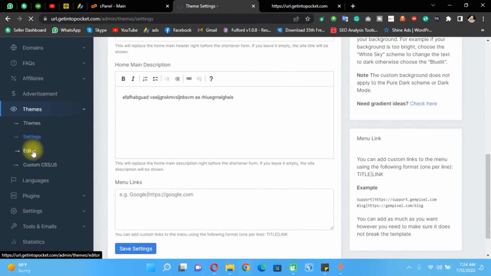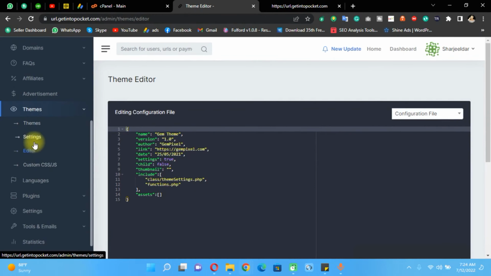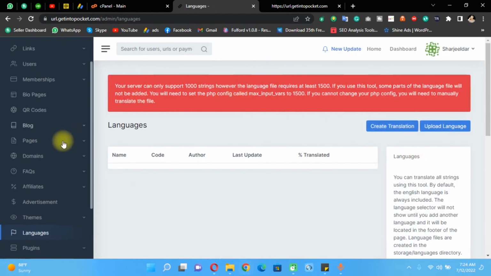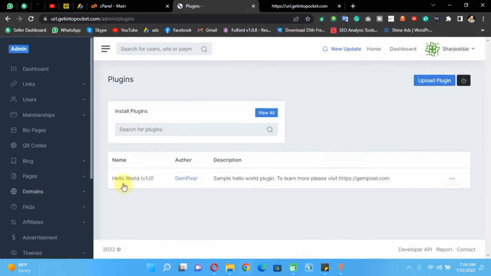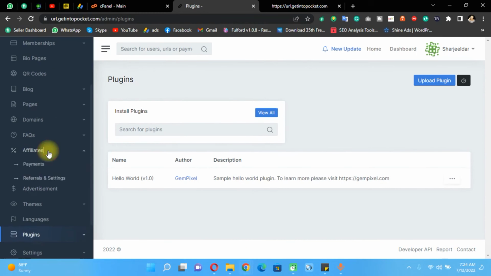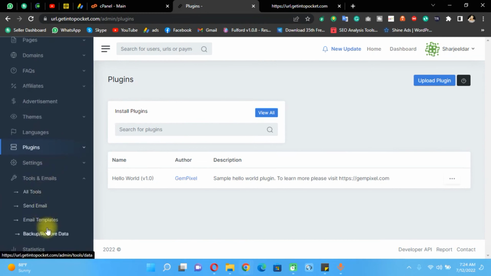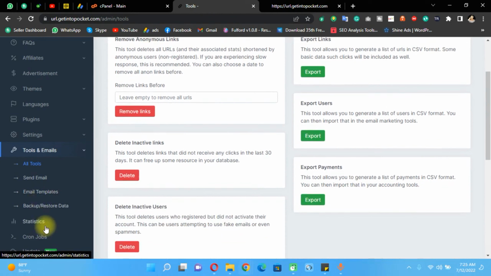Okay, this is the theme editor. And then we have languages here. You can add your own languages. Plugins, all plugins. You have simple plugins of blogs here, and you can add your affiliate payments and links here. Tools, you can add your email templates and everything. All the things are good in this template.